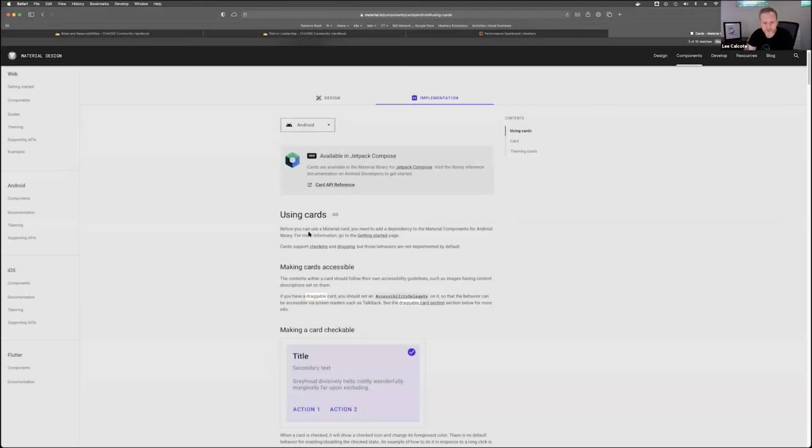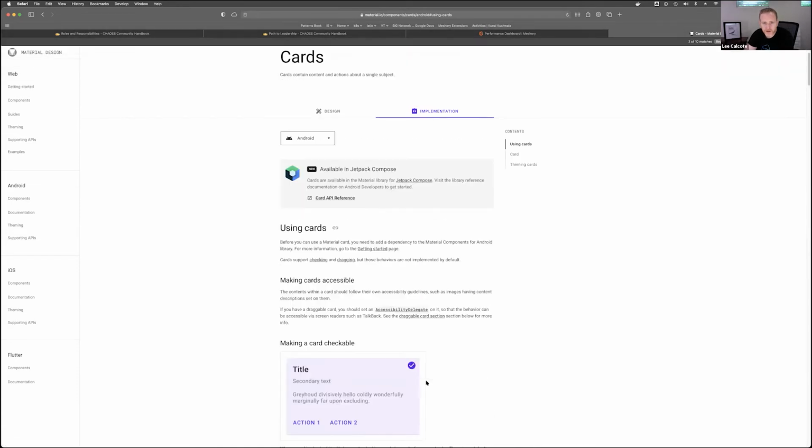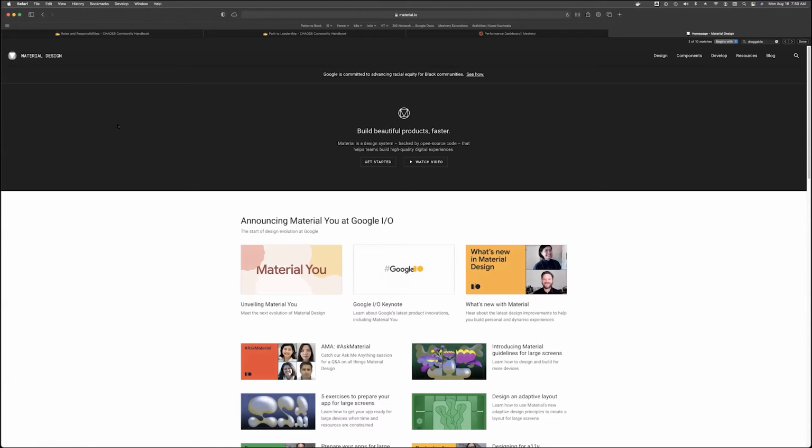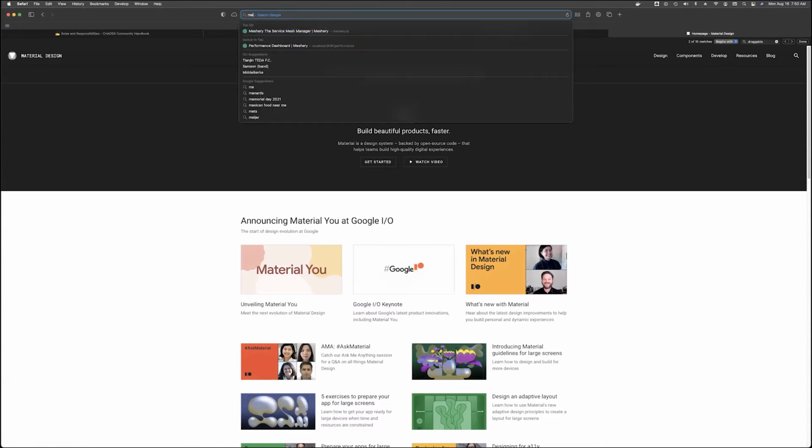So using cards, before you can use material card, you need card support checking and dragging, but both those behaviors are not implemented by default. If you have a draggable card, you should set accessibility delegate on. I think this is for Android, not React. This is not the website for material design. This is not material UI, it is material design.